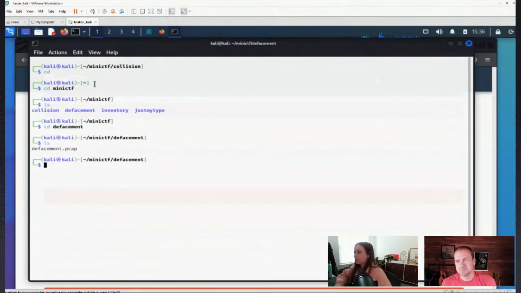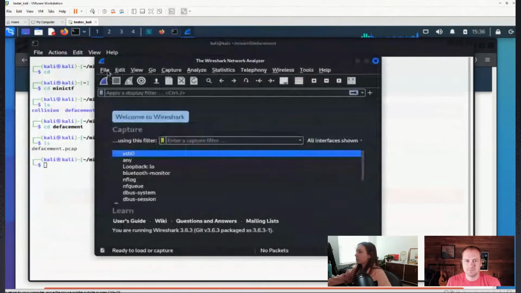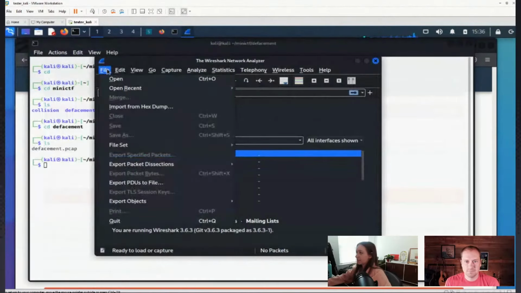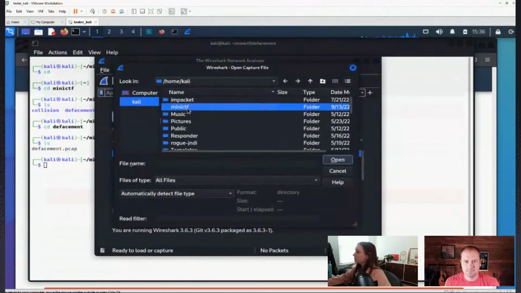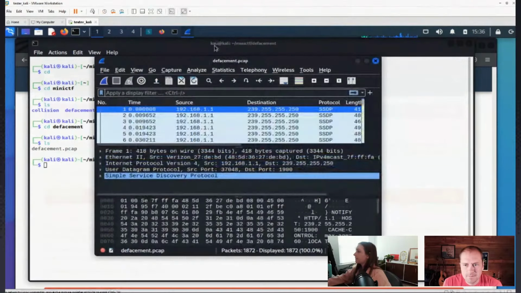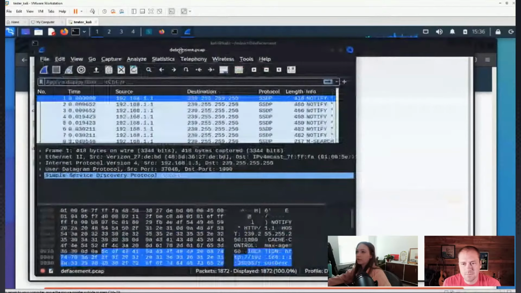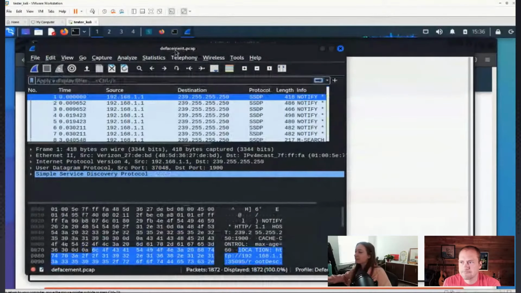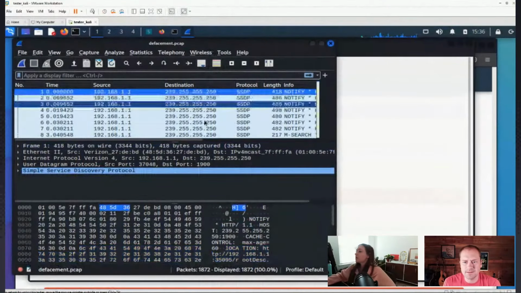Okay. So the packet capture I have in the defacement, let me go ahead and open it in Wireshark because this is going to be the easiest way for me. Okay. And now let me see if I can make this a little bigger and over here so I'm not covering it. Does that look good? Everyone can kind of see what's happening? Yes. Cool.